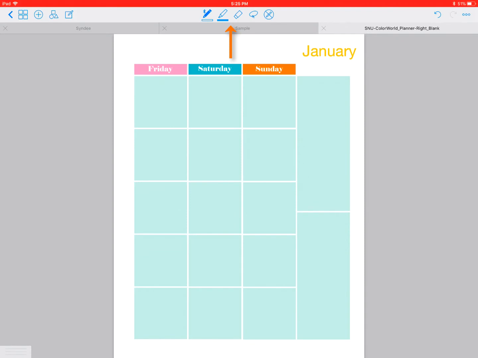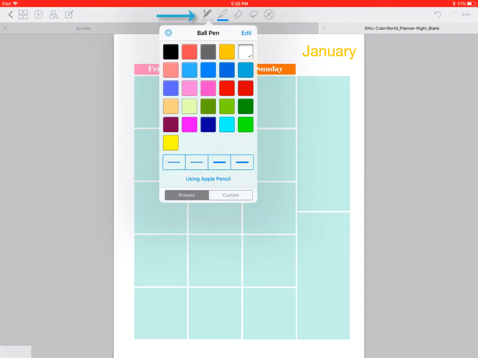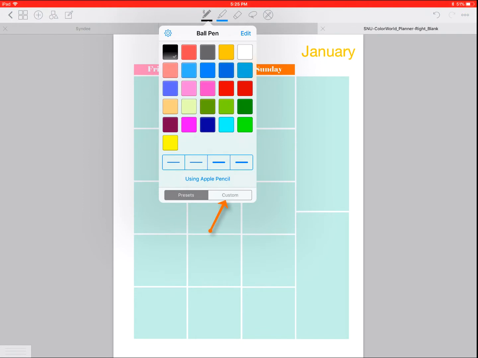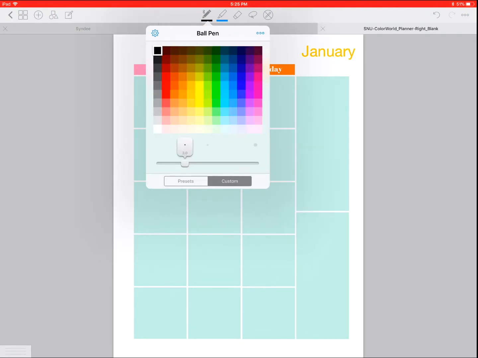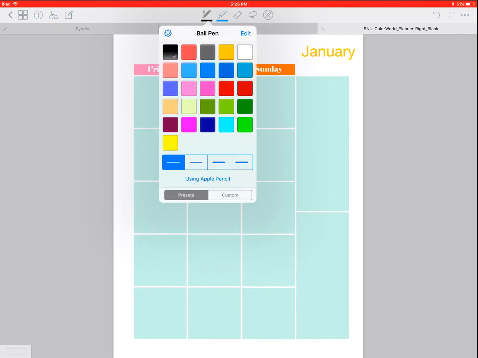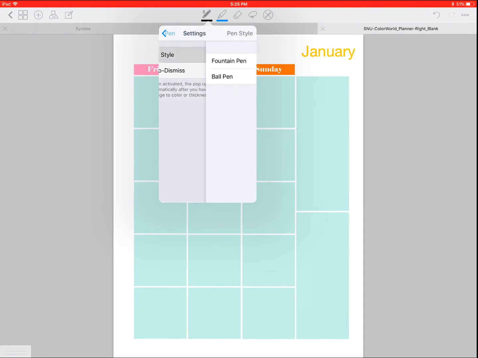So up here at the middle top of your screen, if you haven't played in GoodNotes, you'll see that you've got a pencil icon or a pen, and I'm just going to hit that and choose black. You can also choose other colors by hitting custom, and you can also play with the size. Then you go back to presets. Here's the thickness of the line. You can choose a ballpoint pen or a fountain pen. The ballpoint pen is going to be a more consistent width.